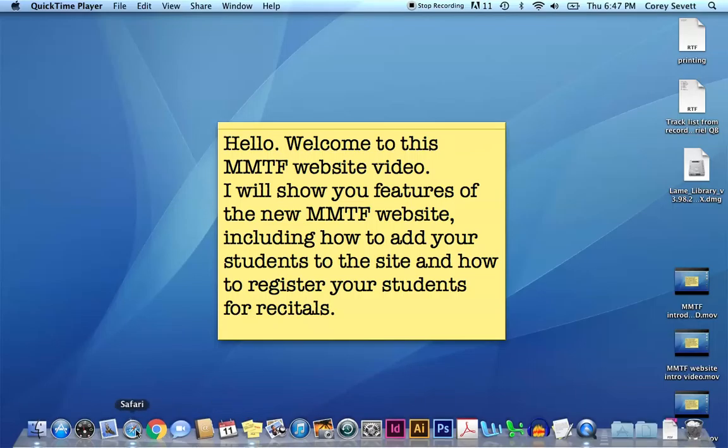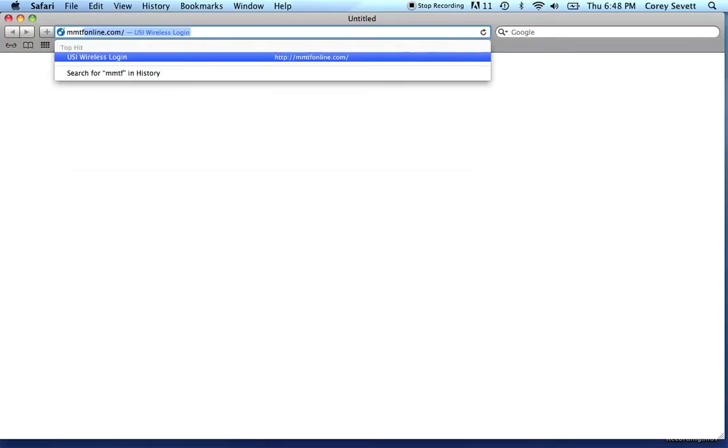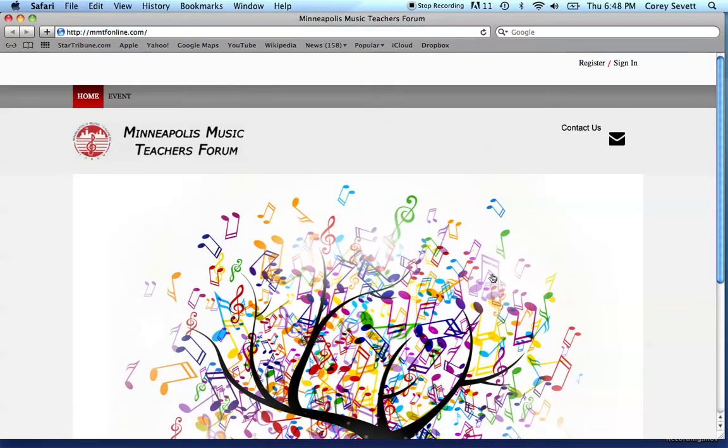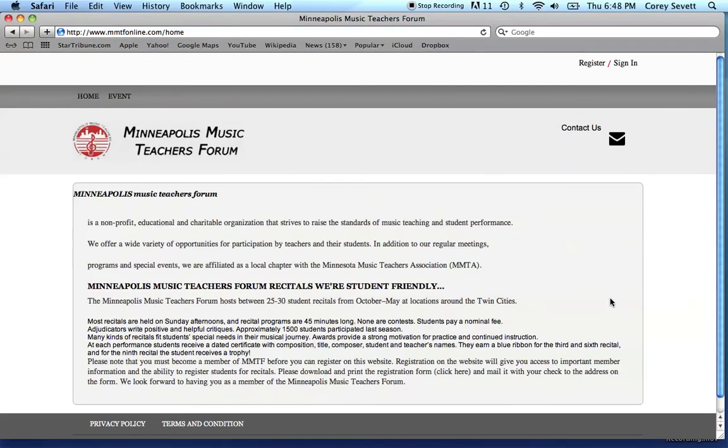The first thing I'm going to do is start my web browser. I'm using Safari, but you can use any web browser. MMTFonline.com is the website you want to go to, and you'll see the musical tree. The tree disappears after a couple seconds and gives us basic information about the organization.